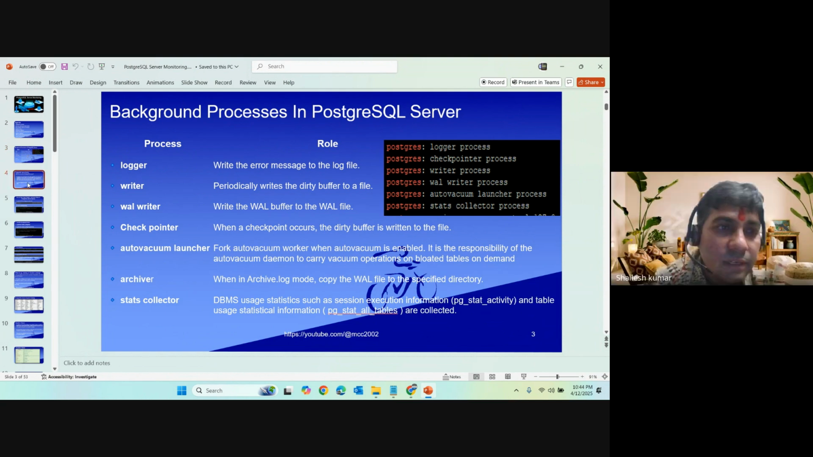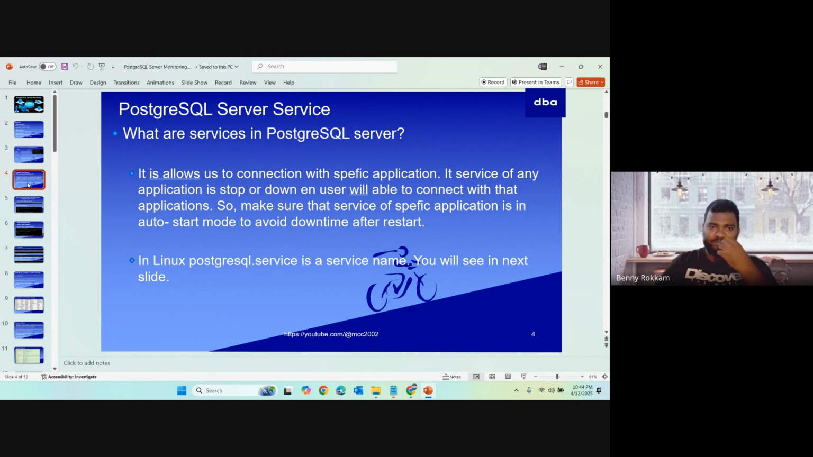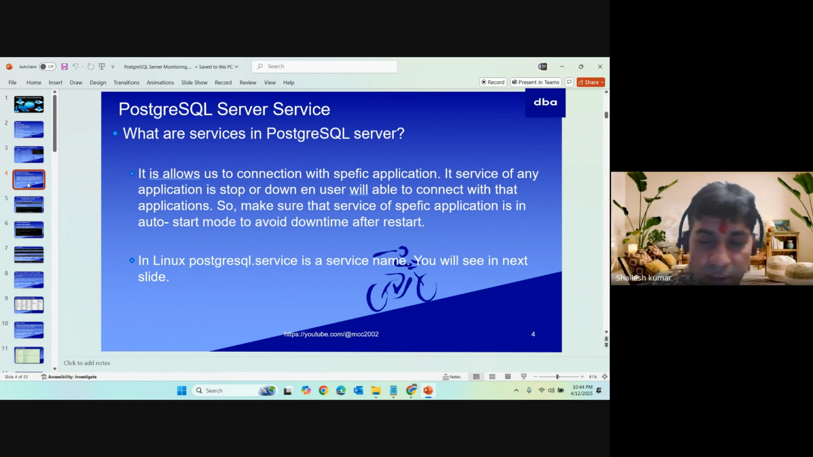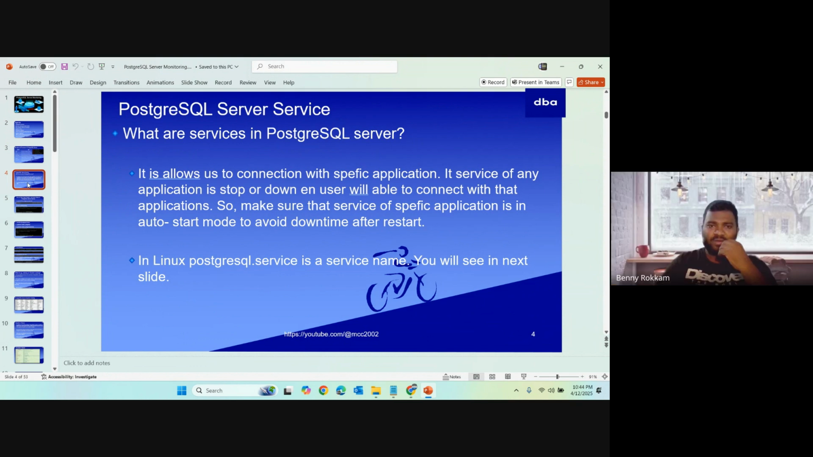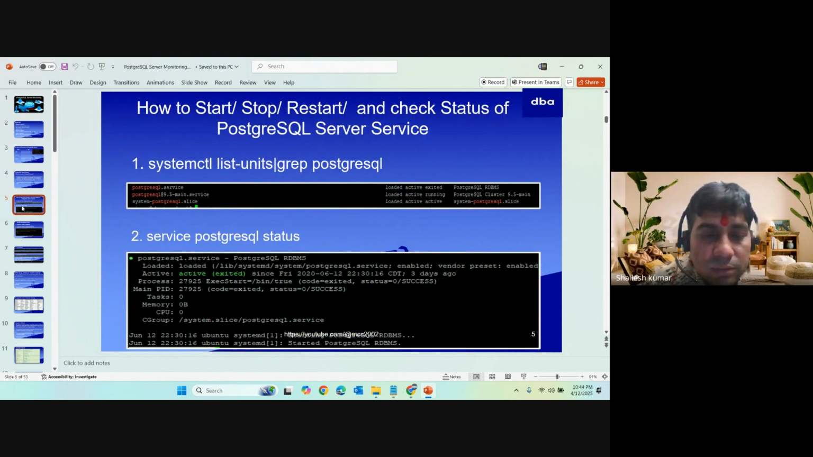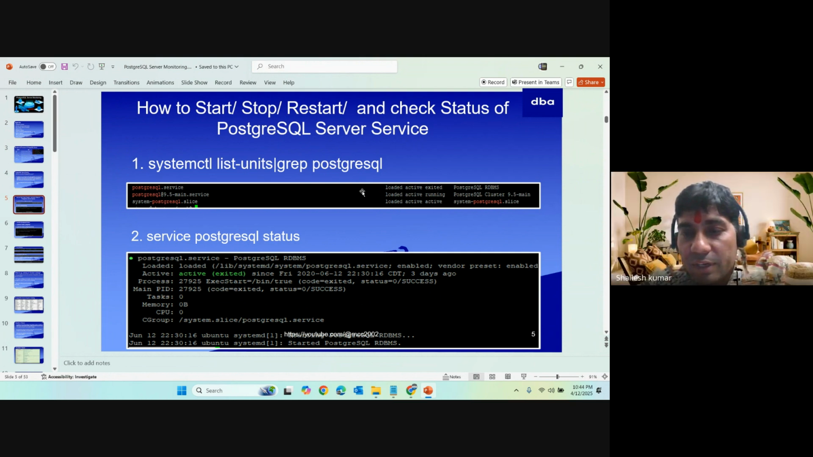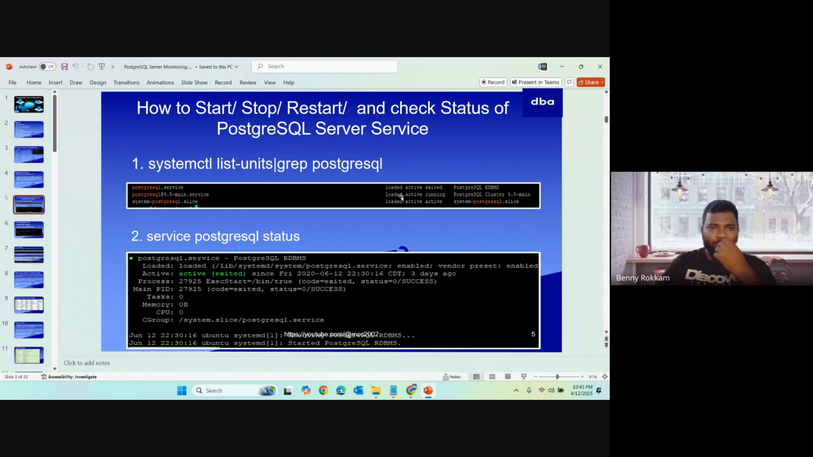Then coming to the next topic, services. In SQL Server you know there are the database engine and agent services, but here there is only one service, the Postgres service. You can use the systemctl command to restart, stop, and change the settings of the service. I will show you the commands here. One is systemctl; I have passed postgres, and it shows the details of how it is loaded, active, or running. You can see the status here.